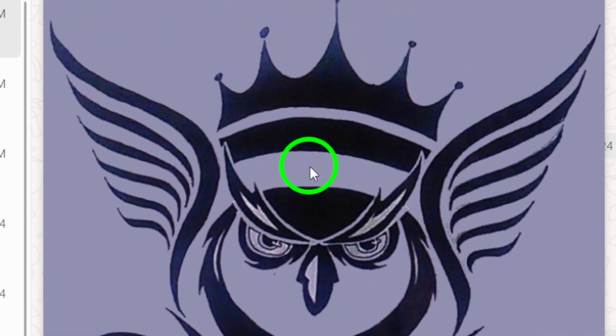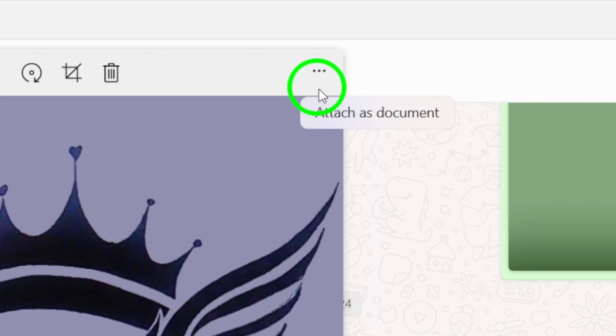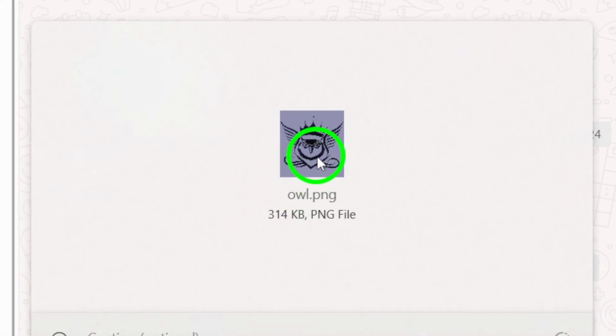Now, here's where the magic happens. Click on the three dots in the top right corner of the photo preview. From the drop-down menu, select Attach as Document. This is the key step that ensures your image retains its high quality when sent.